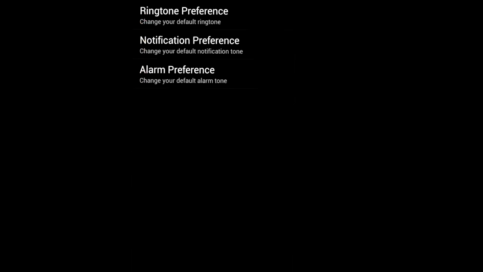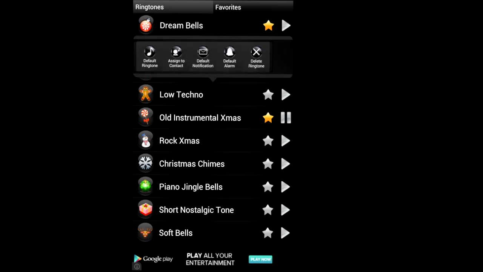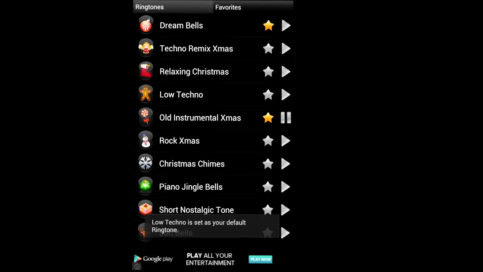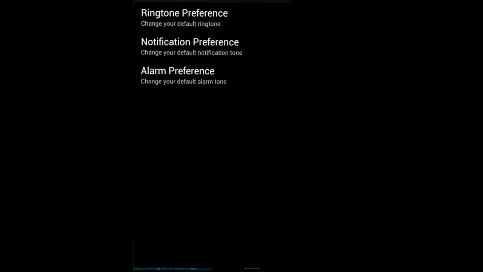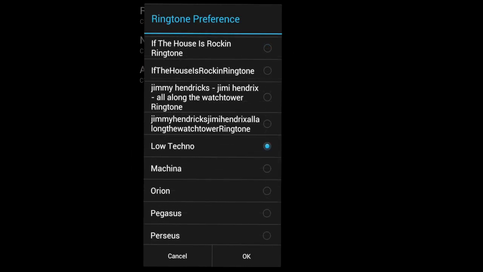This app is super easy to use. You can go into your sound settings there from inside the app, hold on any of the song sounds on the left side, and you'll pull up the pop-up menu to assign the sound to different things: ringtone, contact, notification, alarm. Tap on the arrow on the right side to listen, tap on the star to favorite it. You can go back in and check to see if your ringtone was assigned, and your other ringtones that you did assign will stay in there.